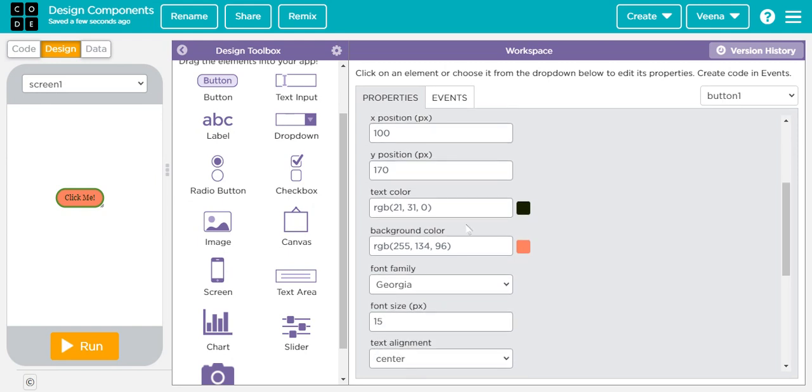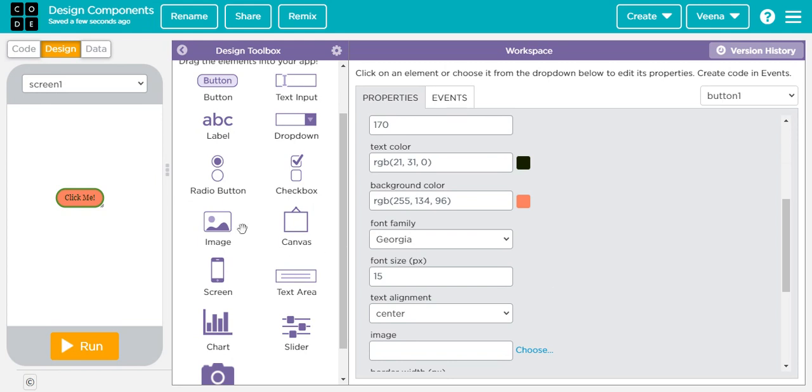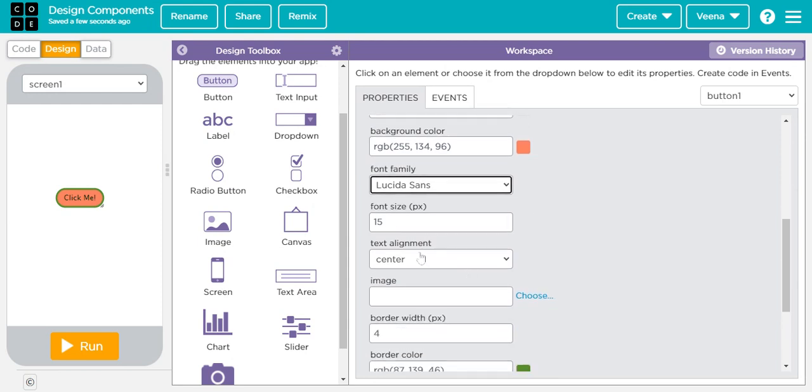Then we have text color and background color, to change the text color of your button and to change the background color of the button. Then we have font family. We have 13 options over here in the font family. You can choose any to change the font. Then we can increase or decrease the font size using this increment option here. And then we have text alignment.